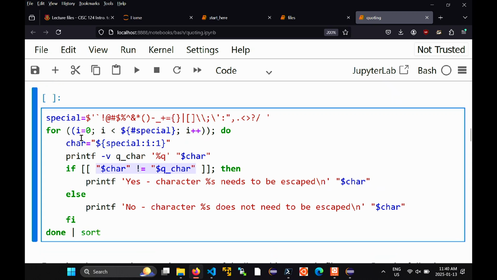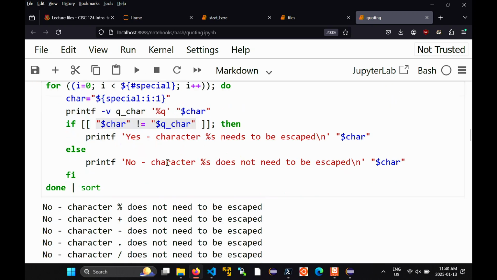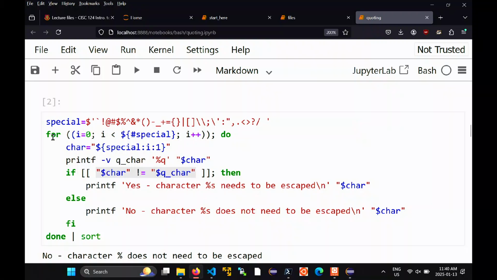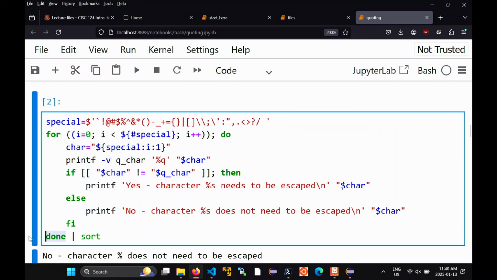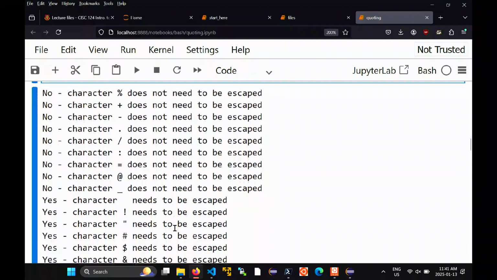So if you run this little script here, there's your for loop. It ends with done. So a for loop in bash is just a command. So you can take the output of the command and send it somewhere else. Here we're going to pipe the output of the for loop to the sort command, and this is going to sort the output in alphabetical order. And so now you get the output here.